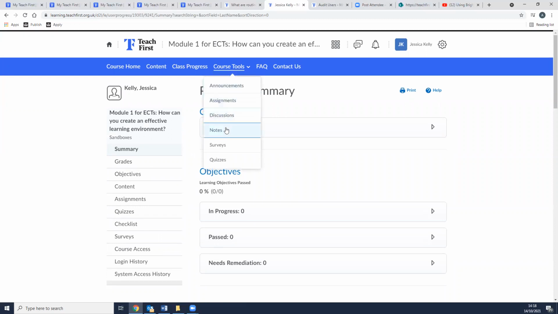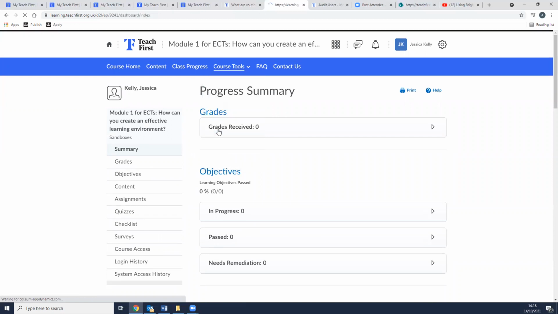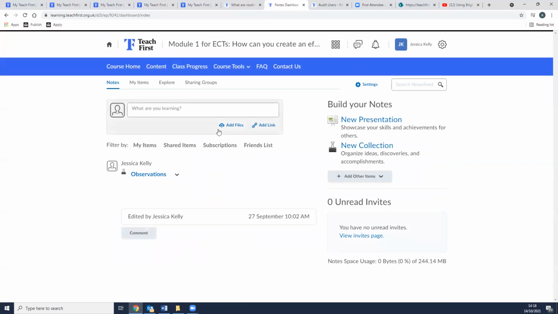The tools, what you do need to do is every time you have your lesson observation or your mentor meeting, just a polite reminder to upload these onto the course tools, go to notes, and you can type in a little reflection at the top here, just a couple of lines really, and then add your files from your own computer. You can upload those through a photo also, if that's more convenient for you, or here, links.